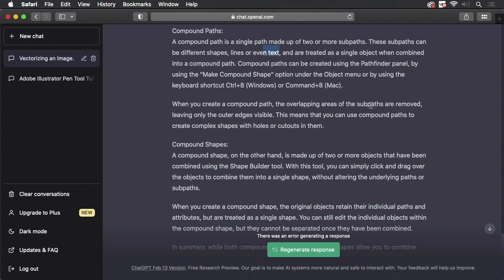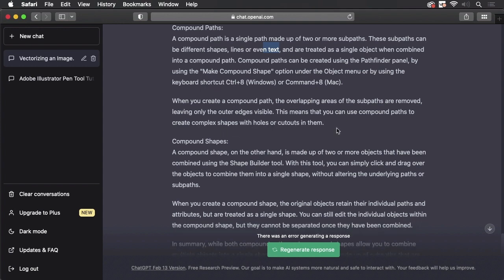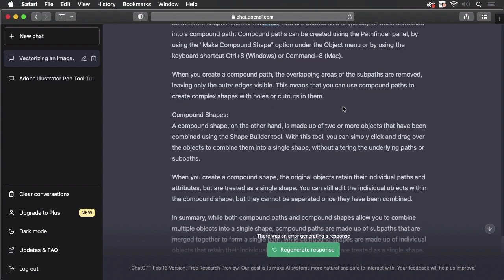The overlapping areas of the subpaths are removed. Yeah, that depends on how many paths are there and which fill rule is selected in the Attributes panel. And we leave only outer edges visible. Yeah. This means that you can use compound paths to create complex shapes with holes or cutouts in them. Yeah, you can use them for that.